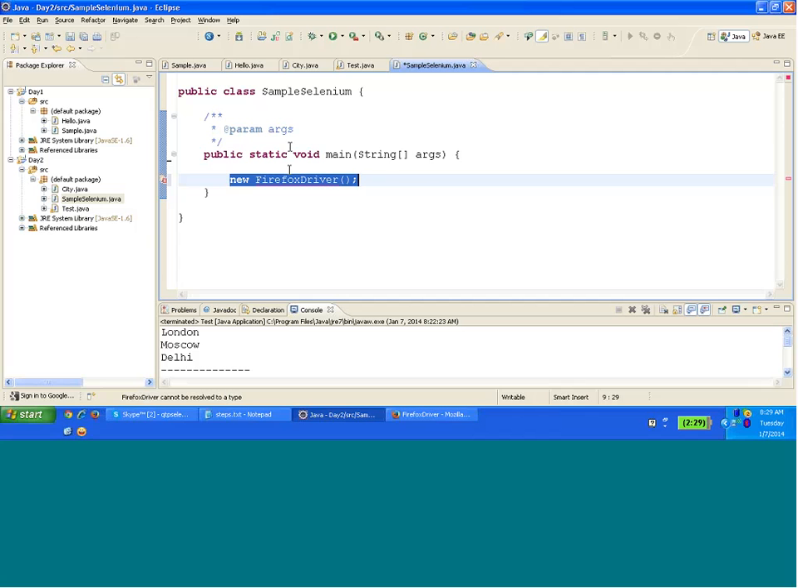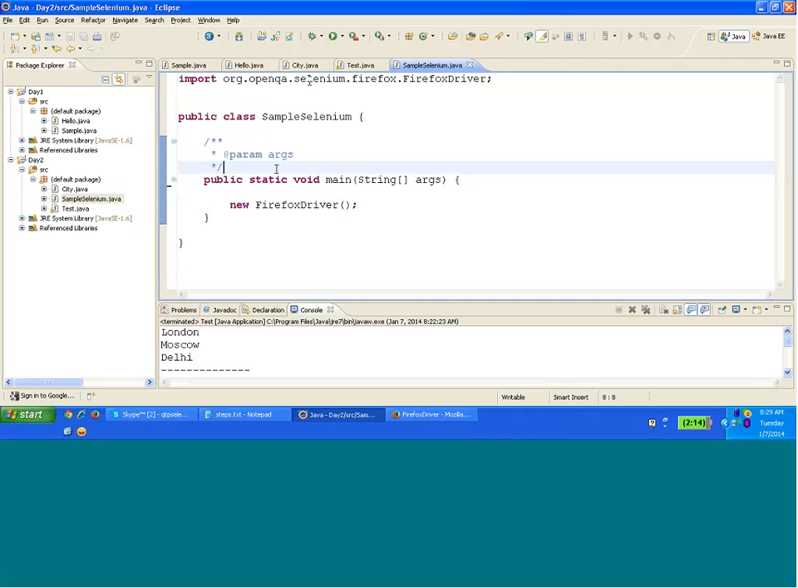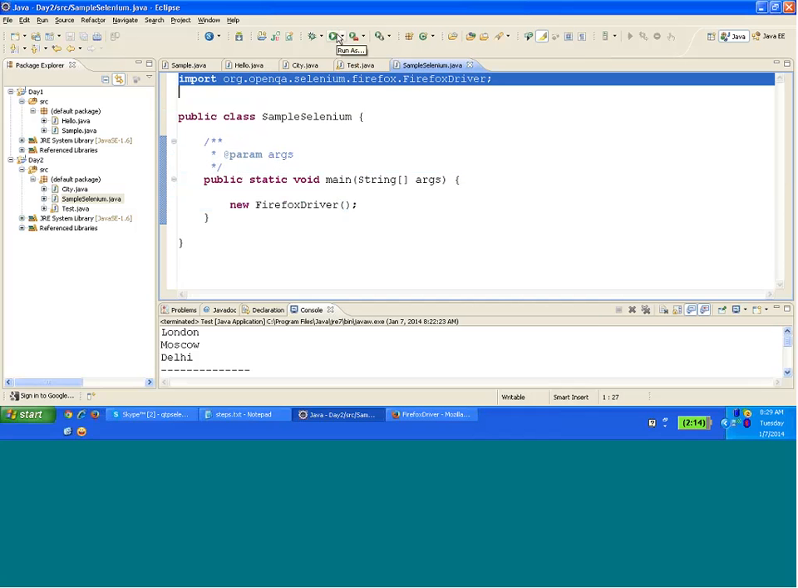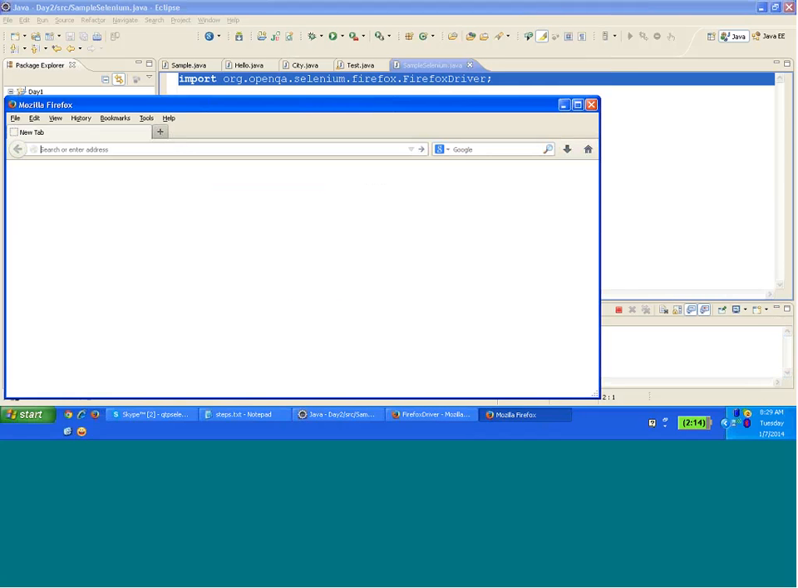So this is the Firefox driver class. It's giving you an error. You have to import it from the jar file. You move your mouse over the error and you'll see the option to import Firefox driver. You select import and the Firefox driver class will be imported. And when you run this program, you see that a blank Firefox has opened up. Thus, by creating the object of Firefox driver, a blank Firefox window opens up.